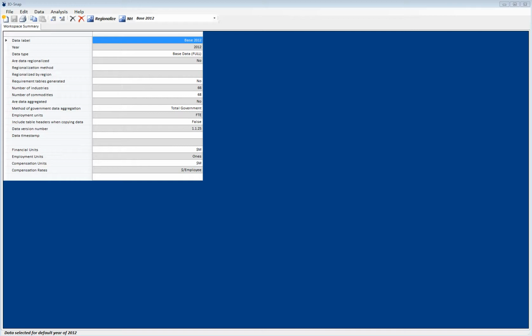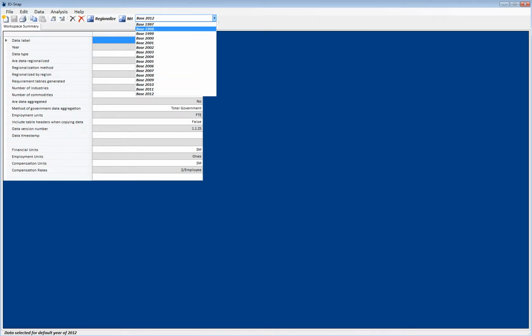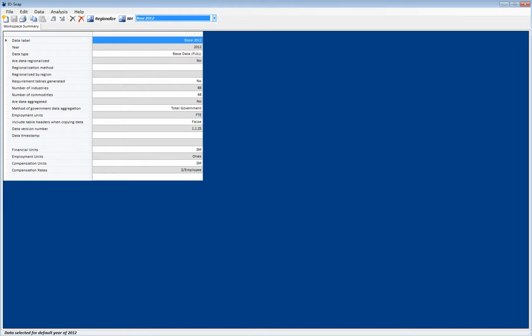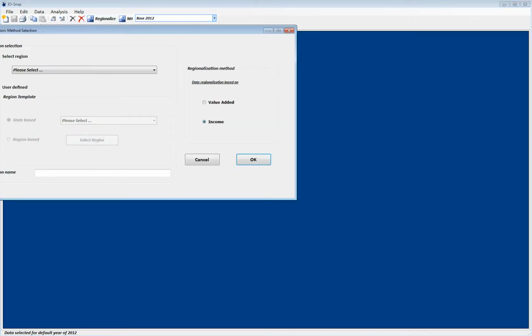In our case, we want to work with 3 separate regions. We want the nation, which is the default for IOSnap. These base years are for the nation. We also want to work with the state, which for us is West Virginia, and then we want to get the Morgantown metropolitan area. To get the state as a region, we can use the regionalize function.